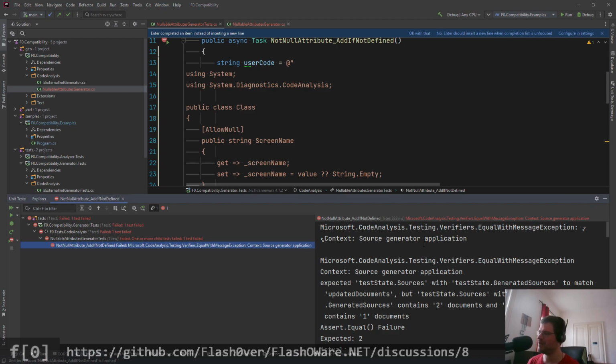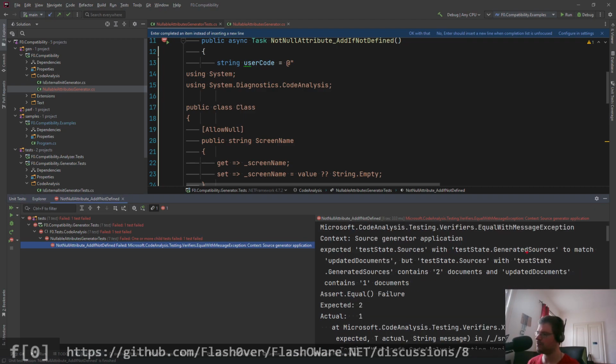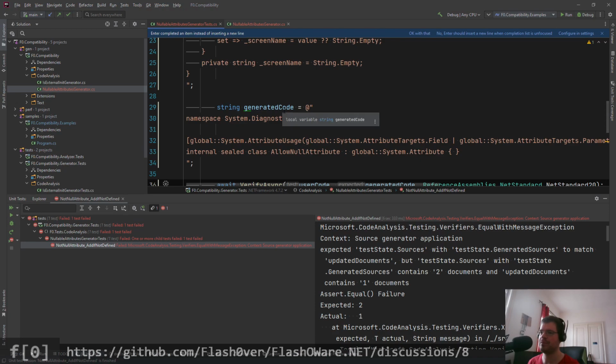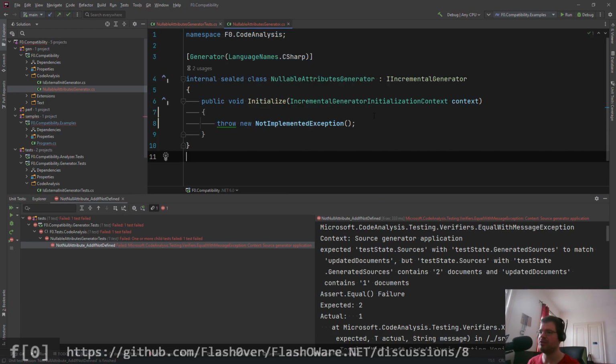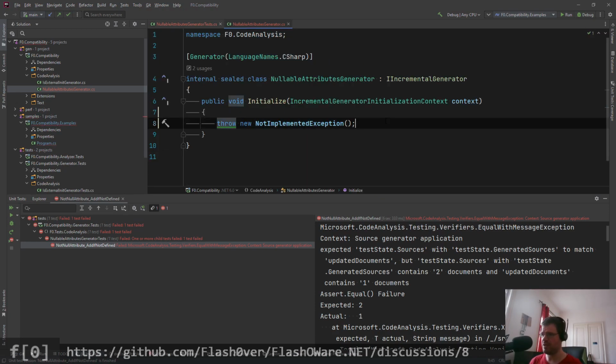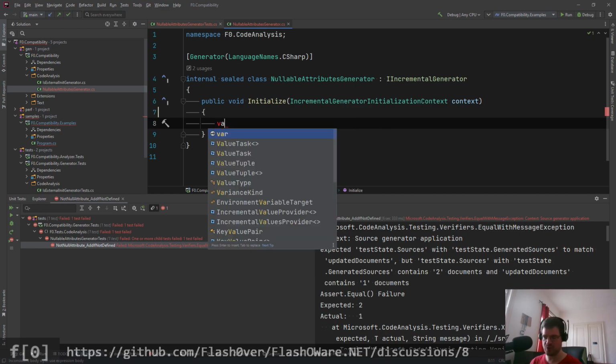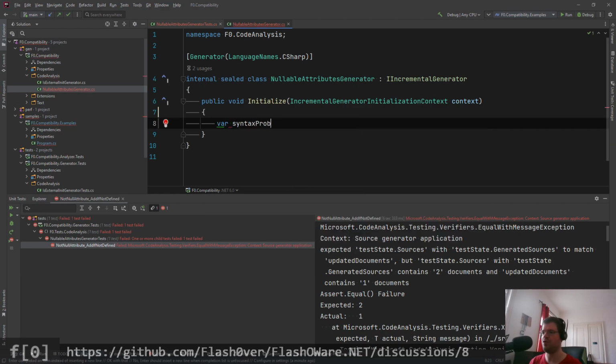It fails because of generated sources, we expected 2 sources, but there was only 1. So nothing was generated. So we need to generate something. Let's actually start, as most of the times, with a syntax provider.